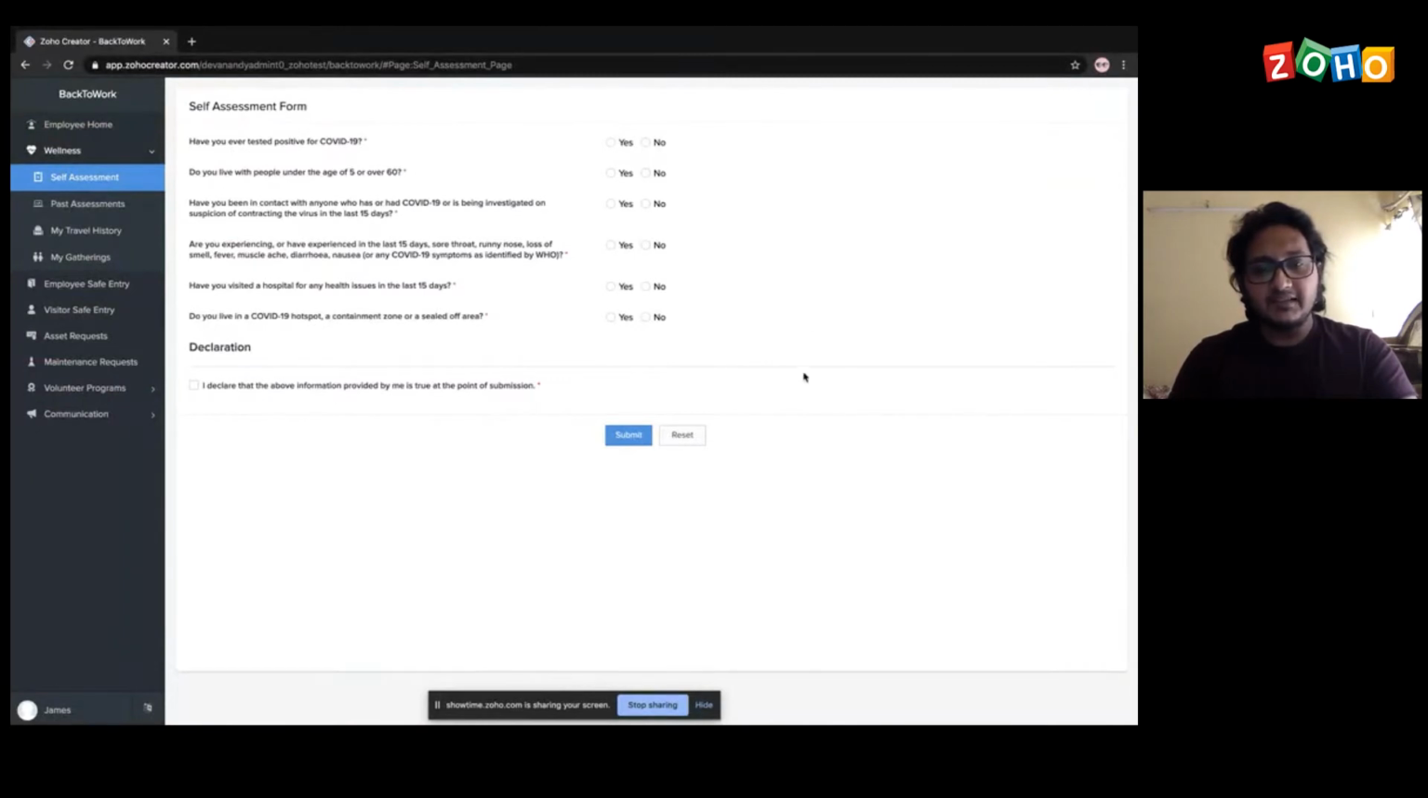So this is the self-assessment form, right? These are the basic questions that will be asked before you even enter or raise a request to enter the premises. For example, here are a few questions like, have you ever been tested for COVID-19? Or do you live with people under the age of 5 or above 60?